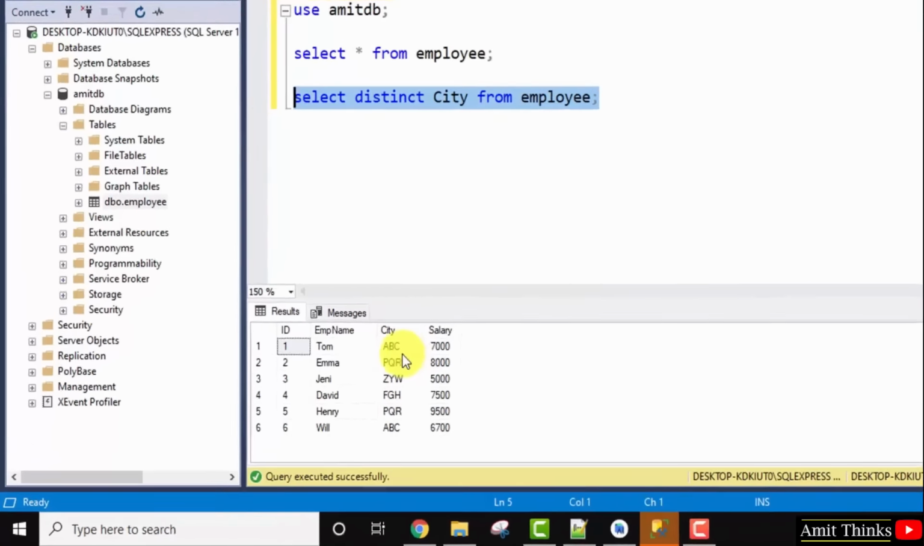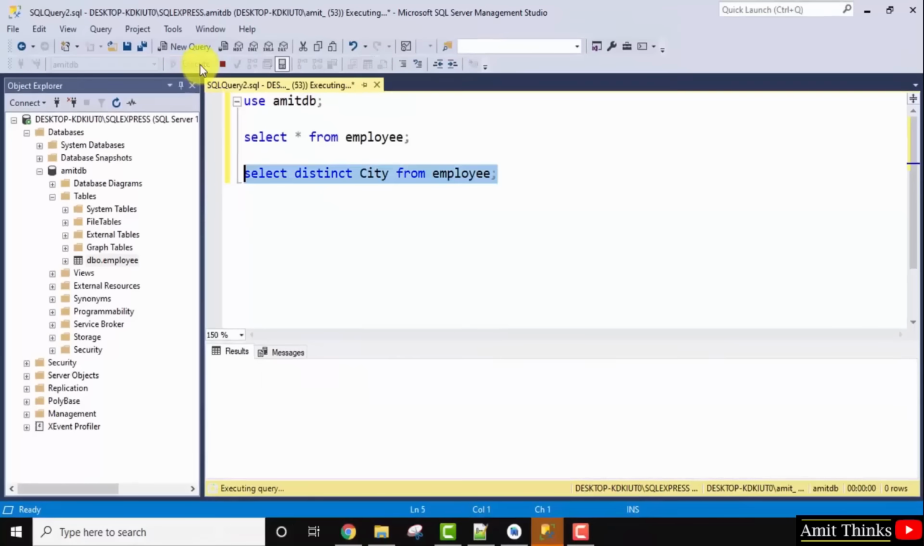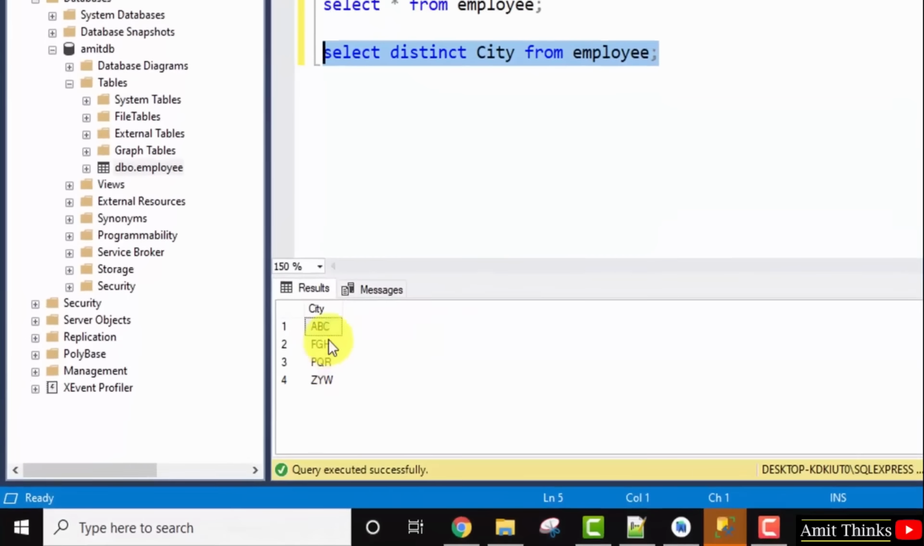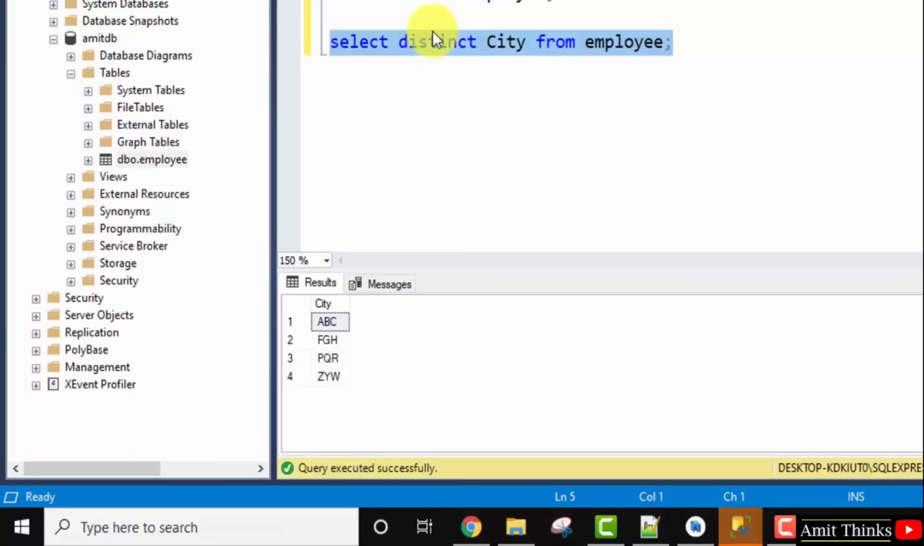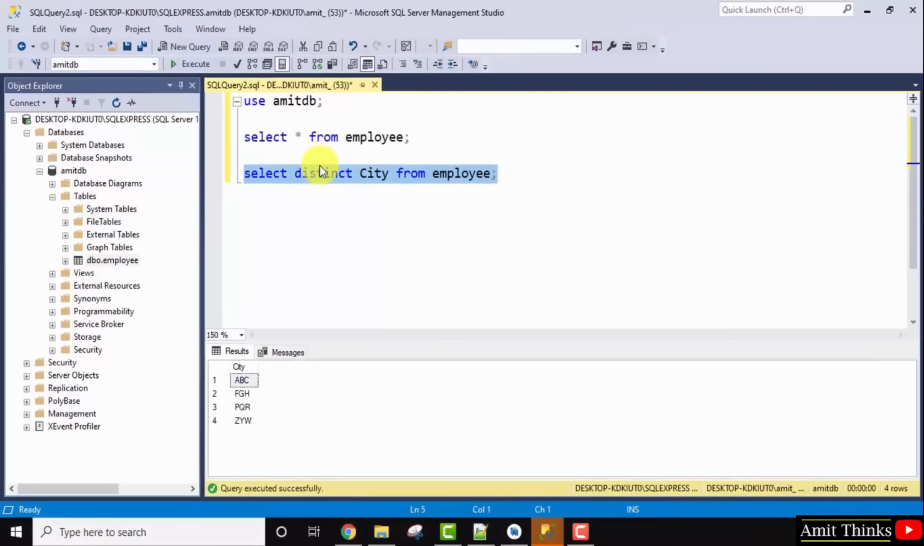Here the repetitive values are ABC and PQR. You can see PQR is repeating here, and ABC is repeating here. I'll click on execute. Here you can see the distinct values of city are visible because we used the distinct command. So guys, in this video we saw how we can use the select distinct to display only distinct, different records.